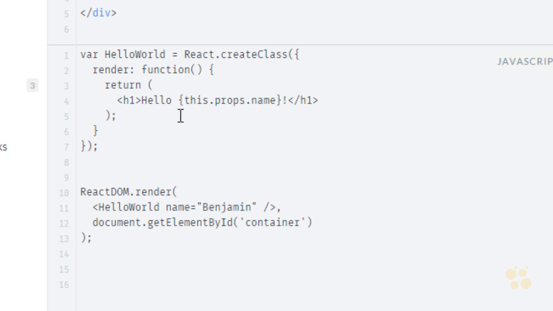I've said hello, curly braces, this.props.name. Sorry about that. So yeah, I've said hello and then curly braces this.props.name. The curly braces, first of all, are a way to escape out of JSX and indicate that I actually want to reference JavaScript again. So I need some code in between those curly braces.